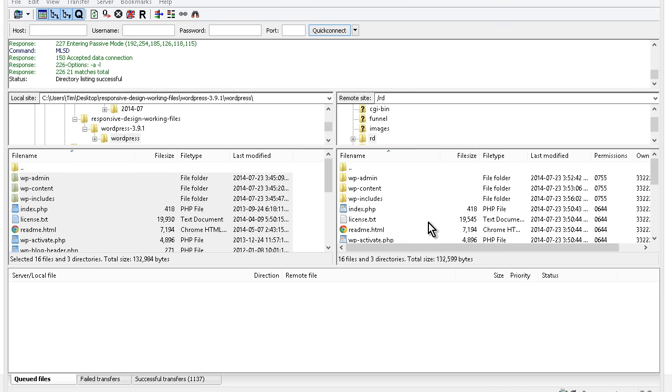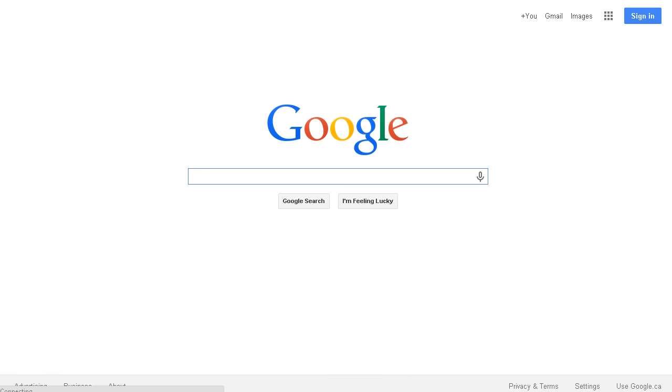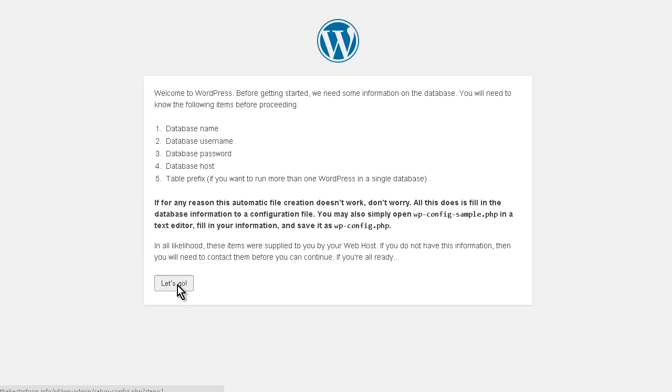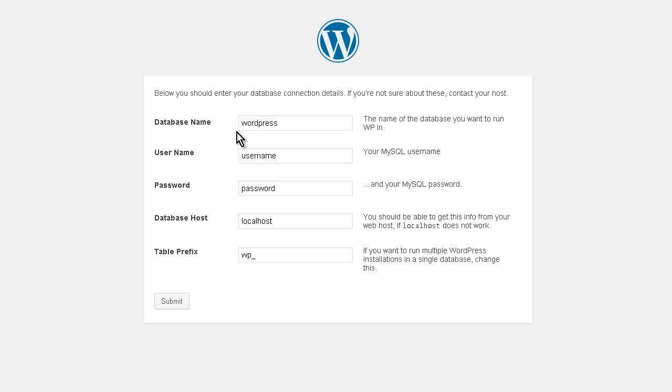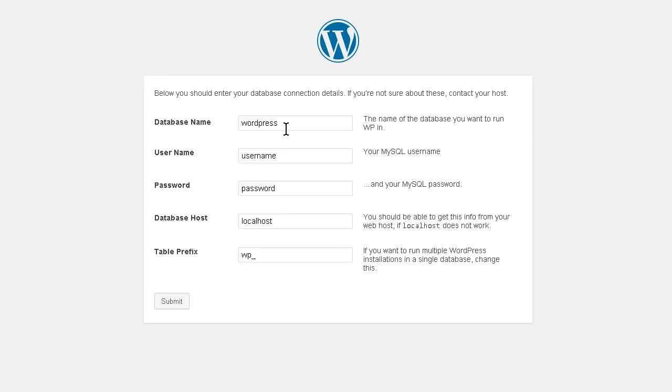So all we have to do now is key into our browser bar the location where we uploaded it. So my domain name /RD. So let's go key that in. Okay, so hit enter here. Okay, so create a configuration file. It'll try and do that for us. Okay, so let's go. It tells us we need our database name and the other information. So we put all that in here. So our user and database name I made the same, so I just have to copy this once. Otherwise, you have to copy the proper parameter into the proper place here.